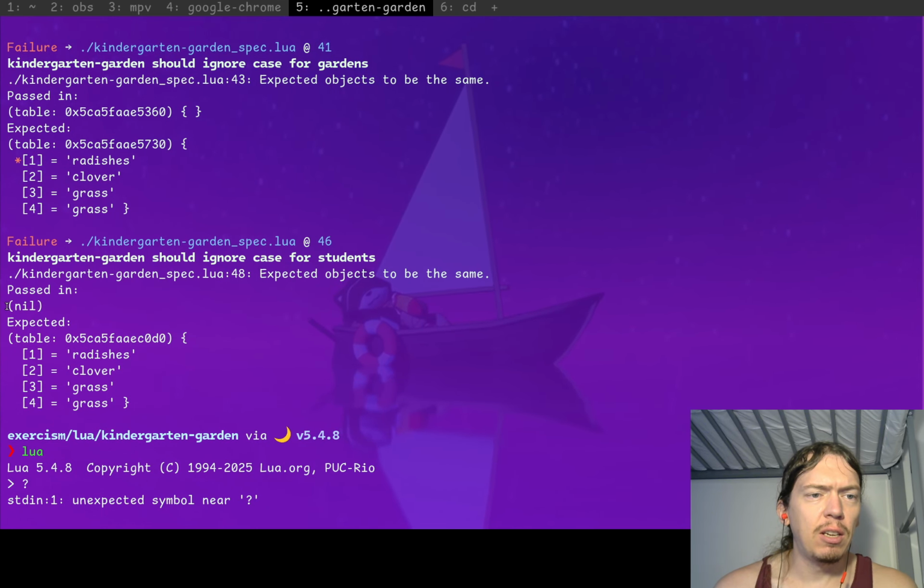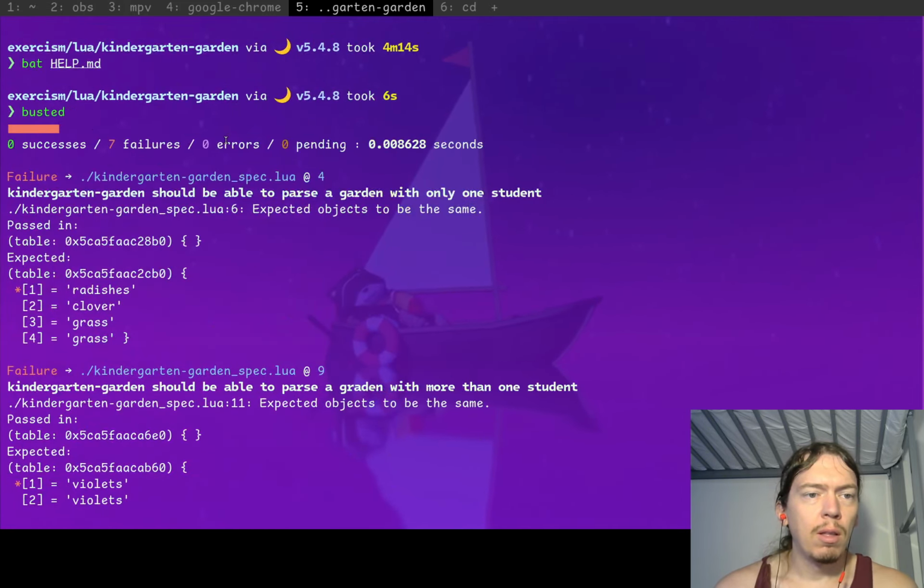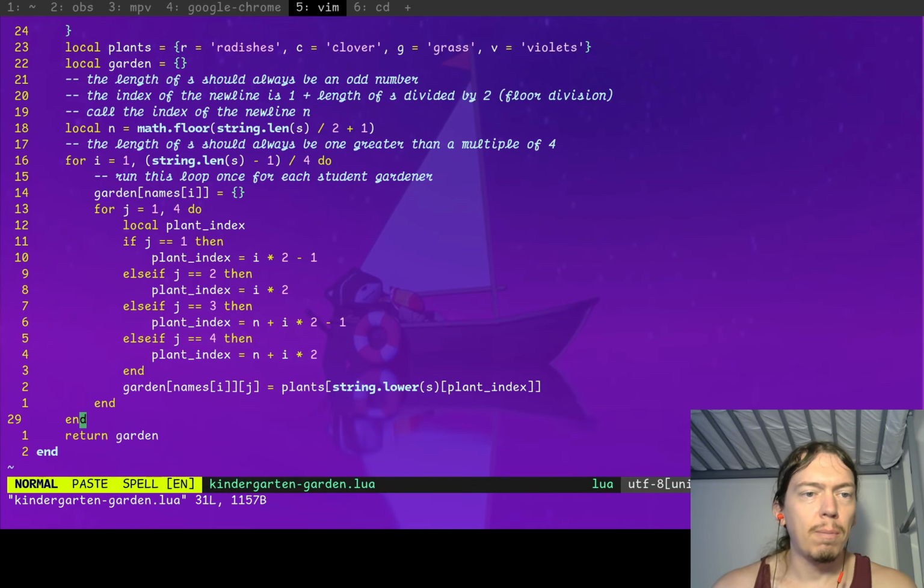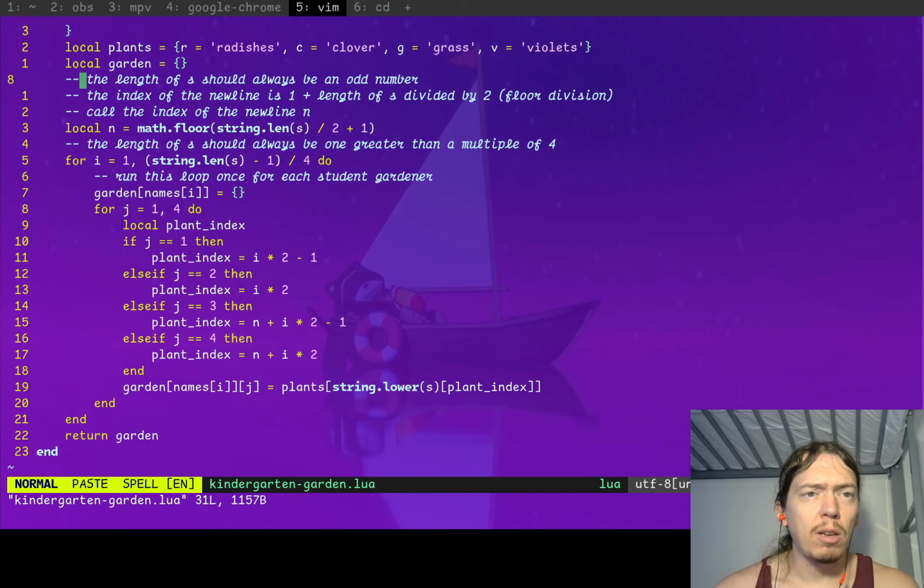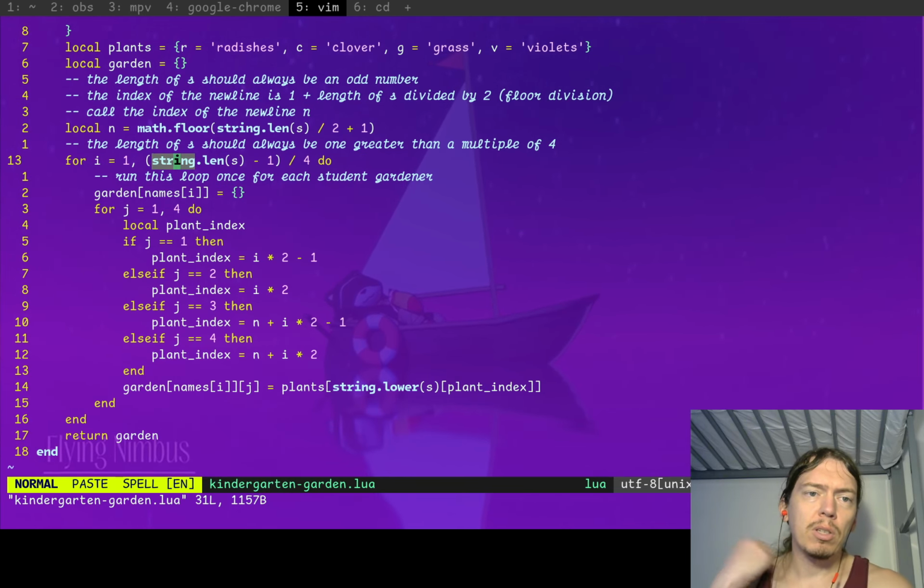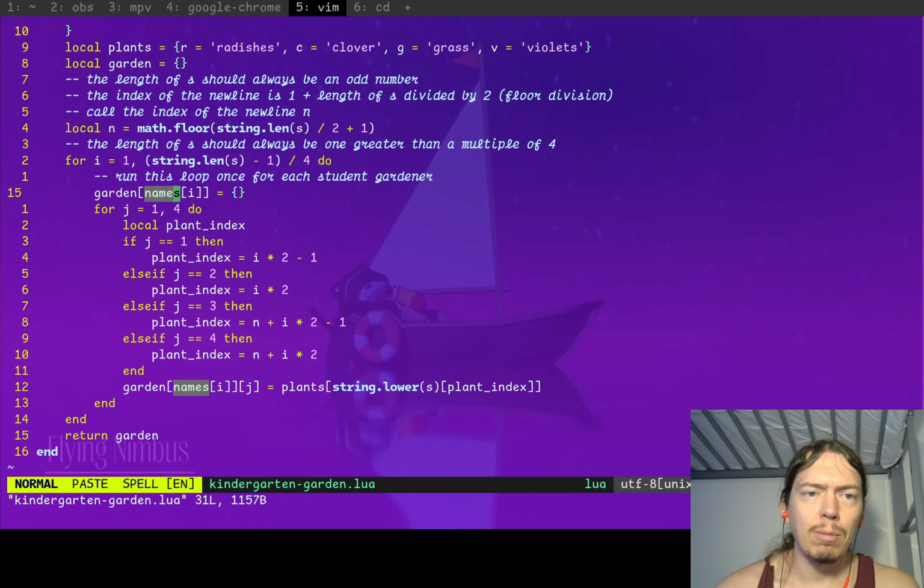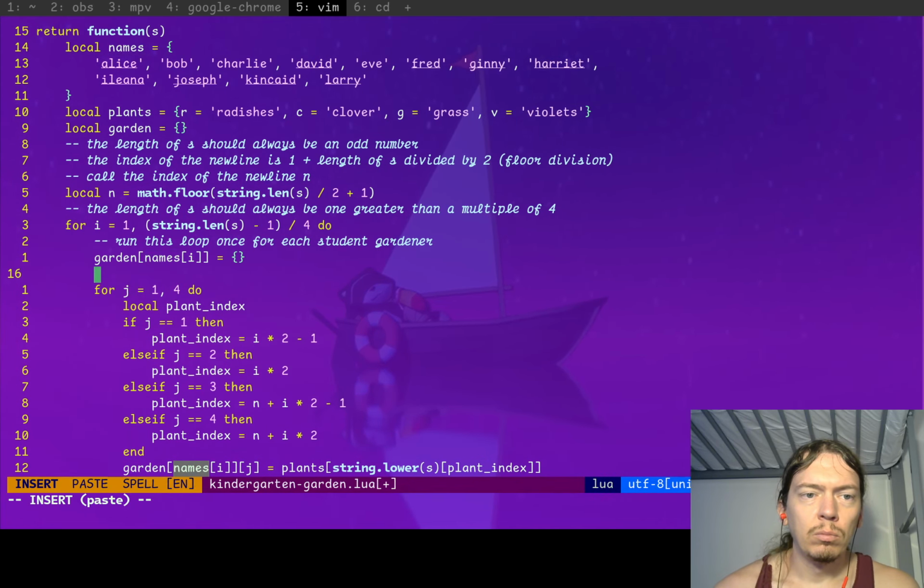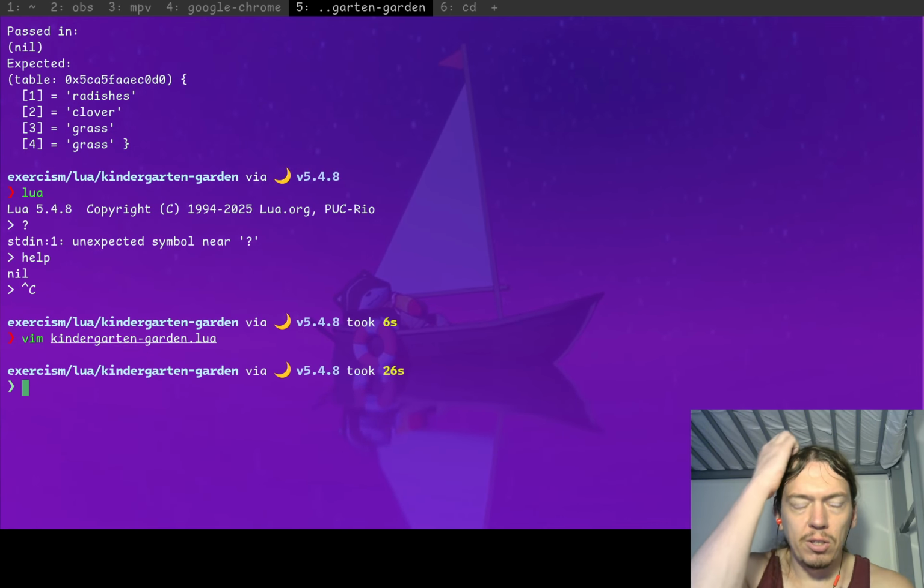Here it says passed in nil. But here it says passed in something, but it looks like there's nothing there. Okay, so we got empty tables, I think, each time. So the garden is like this, but we were supposed to add some things in there, right? Right. So we're supposed to be adding things in there.